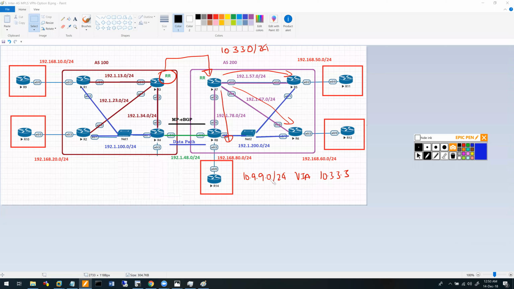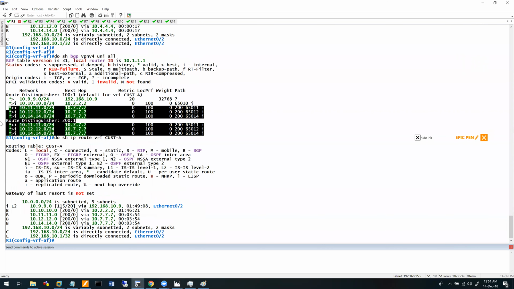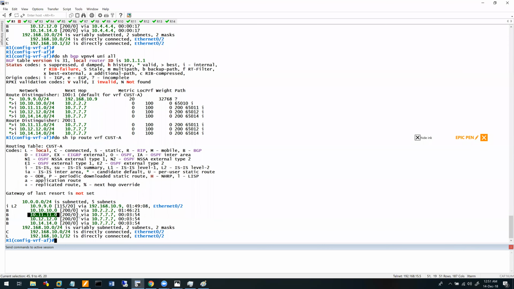And for this guy over here, 10.11, for example, he would have received all these routes with the next hop of 10.7. And I can verify that in my routing table. If I go to R1, show IP route VRF cost 8, you will notice that in order to reach what? 10.11, my next hop is 10.7.